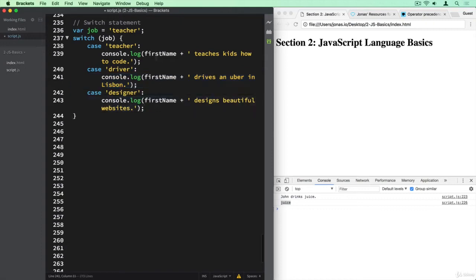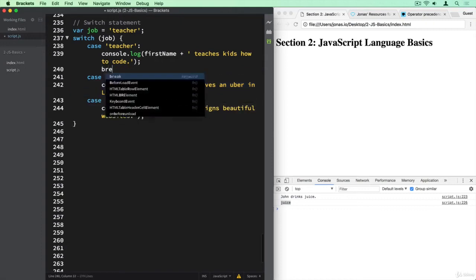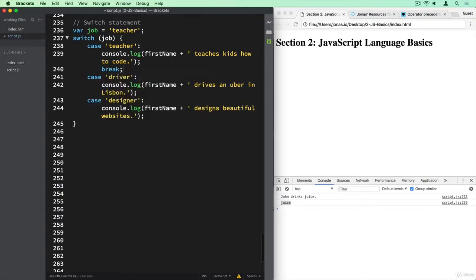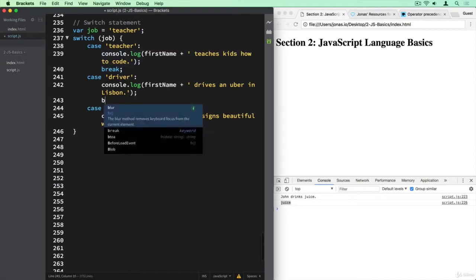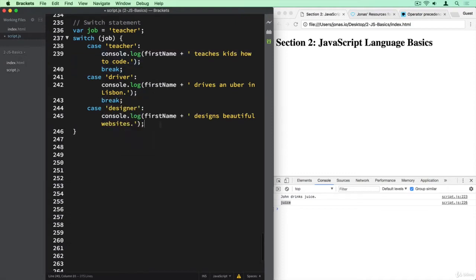Now, what we have to do here also is to add a break statement. So in here, we have to say break, because otherwise it will keep evaluating these next cases. Even if the job is teacher, it will then keep evaluating these other cases. It will keep looking at them and see if they are also true. But we don't want that to happen. And so we have to use the break keyword at the end of this block that we want to execute. So break, and here break also.